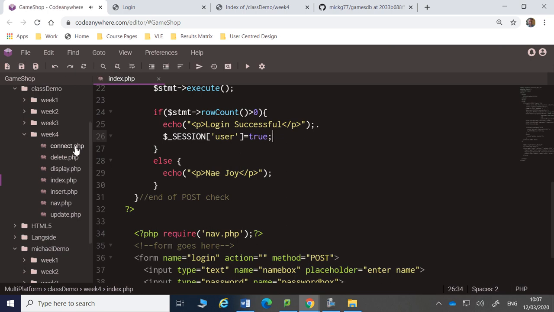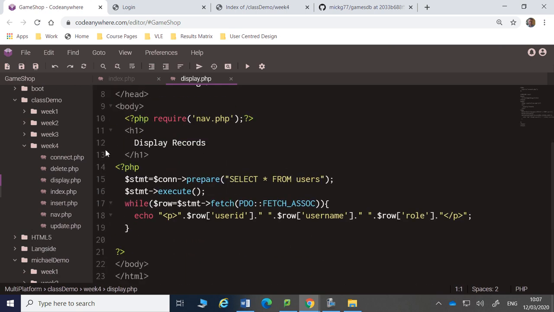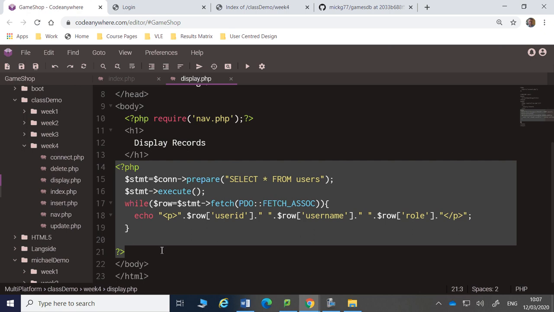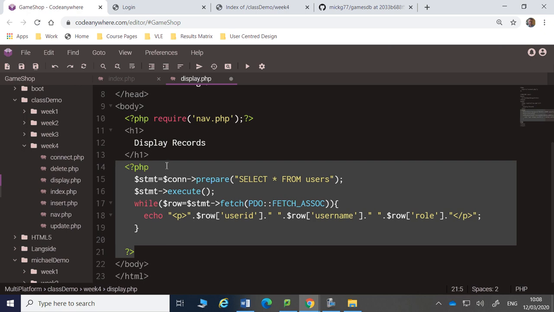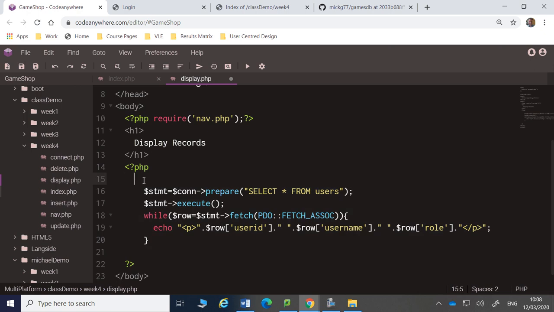But what I want to do is let's look at the display page. I only want them to see this code if they are successfully logged in. Any ideas? Okay, so we need to surround that by an if statement, agreed? Yeah? Right. So I'll go in here. So the one I've decided on was if dollar underscore session user.